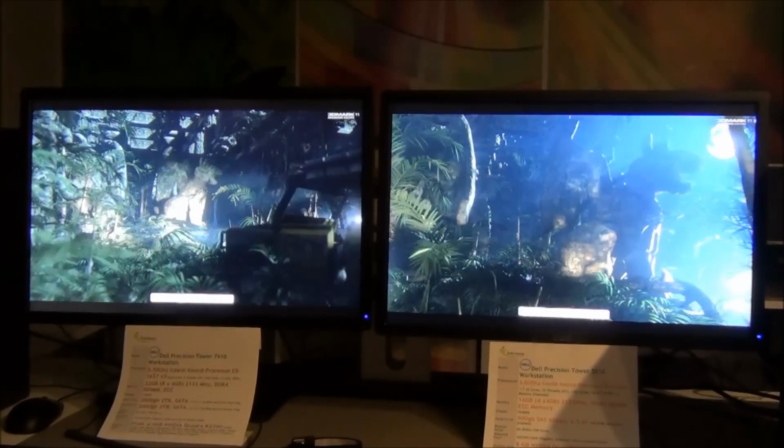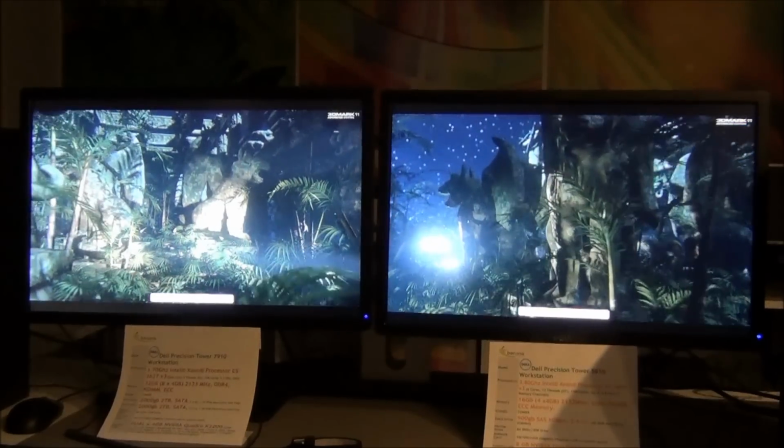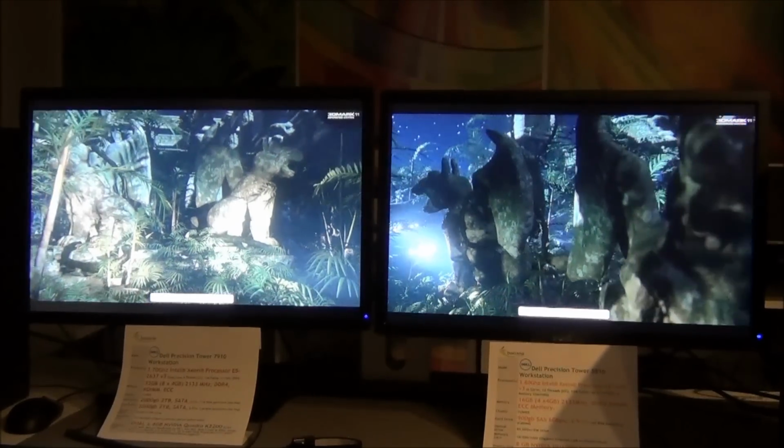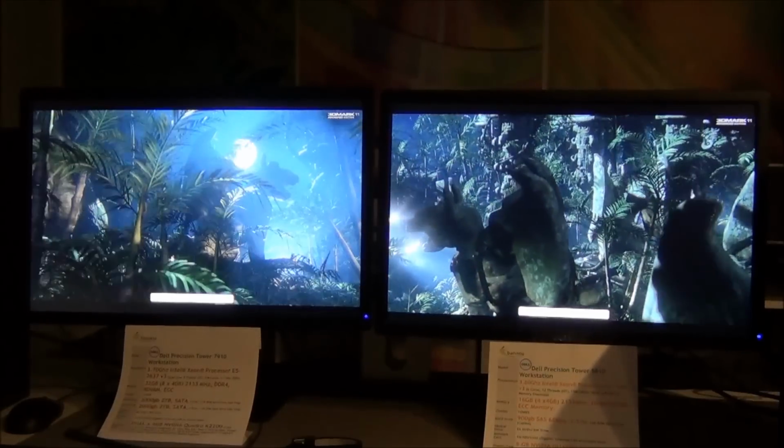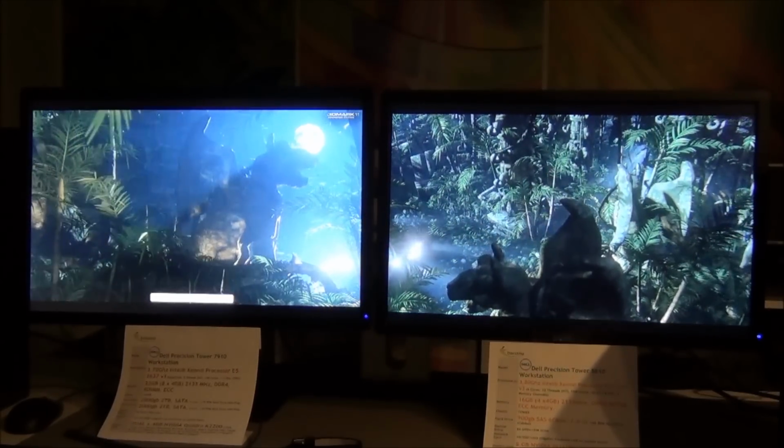The K5200 is running at about 8.3 frames per second, and the dual K2200s are running at about 4.9, maybe up to 5. In fact, from 4 to 5. In fact, we're down to 3.